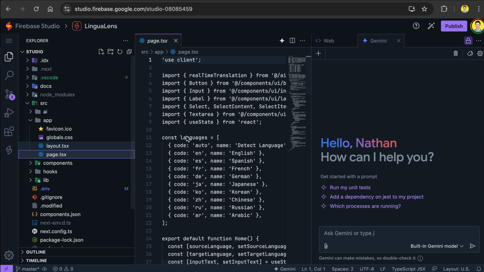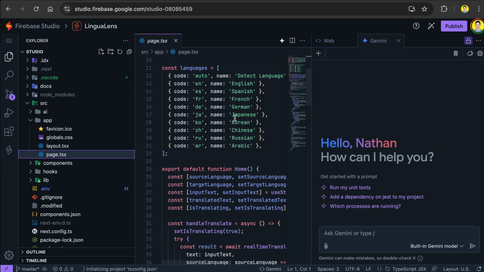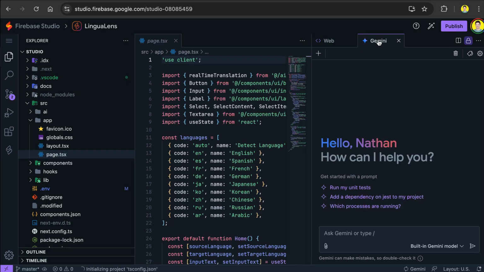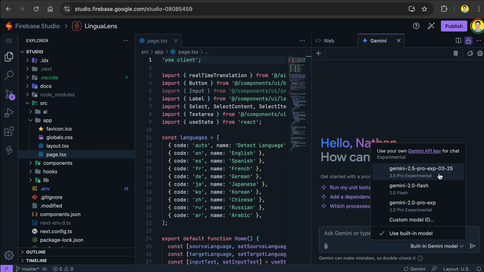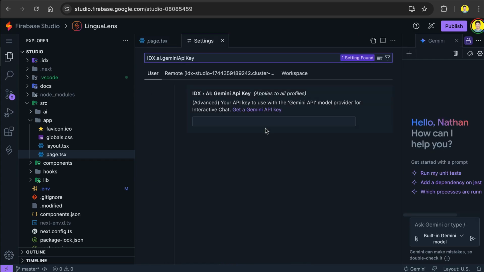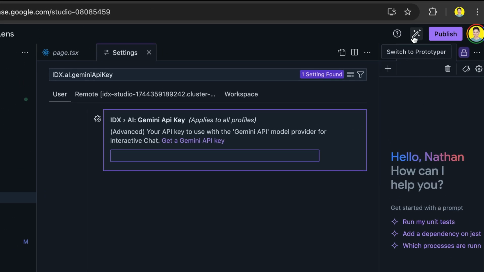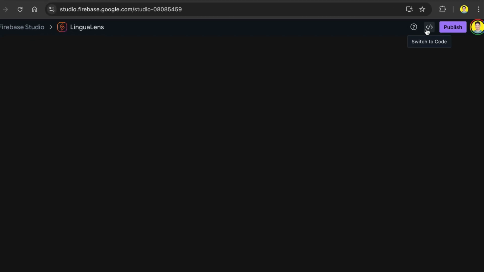Okay, so the code editor window is on the left side, and on the right side, we have a web and Gemini chat windows. Down here in the Gemini chat window, we can also select the AI model that will be used with the chat interface. We're going to need an API key if we want to use any model other than the default one. For now, let's get back to the prototyper view.